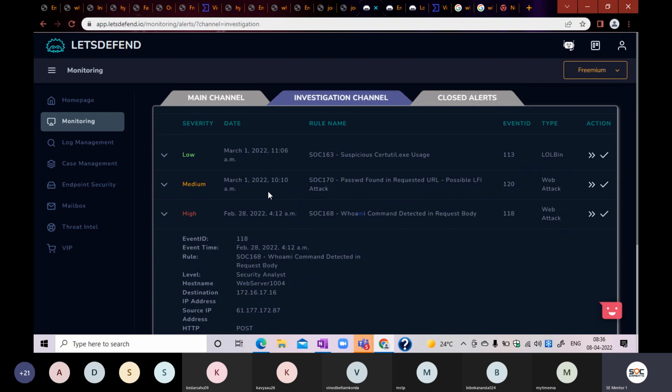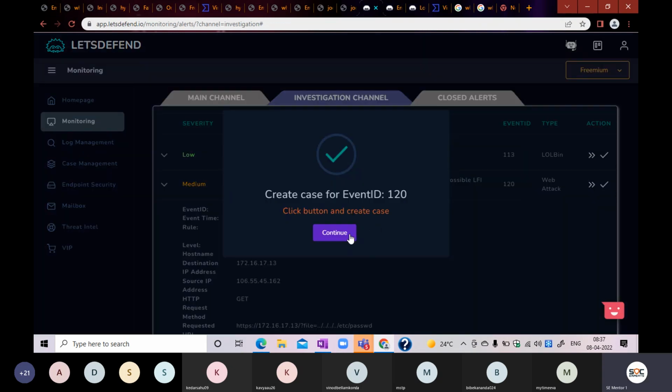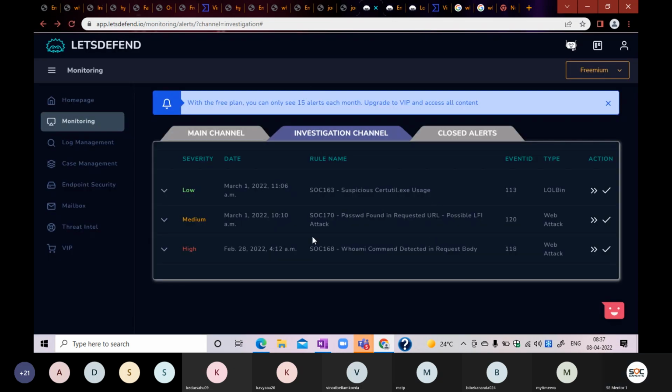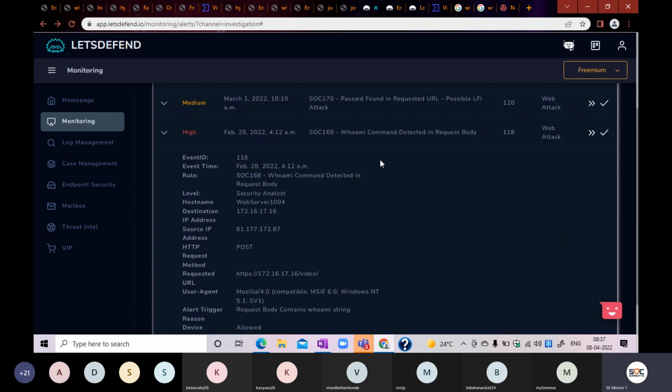As you can see here, there are different severities, pretty much like a typical SIEM would have. There is severity, date, rule name, event type, and actions. So what kind of actions can you do? Close alerts or create cases. You can create a case as well to launch it in the playbook and so on.